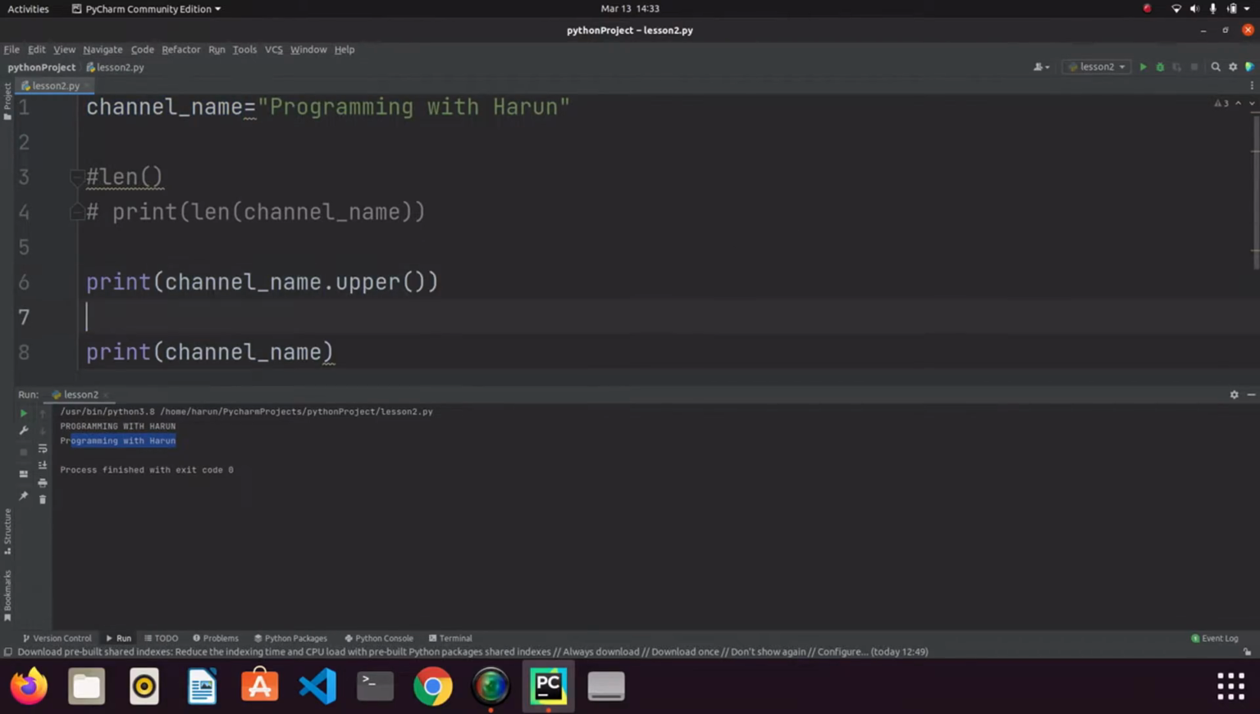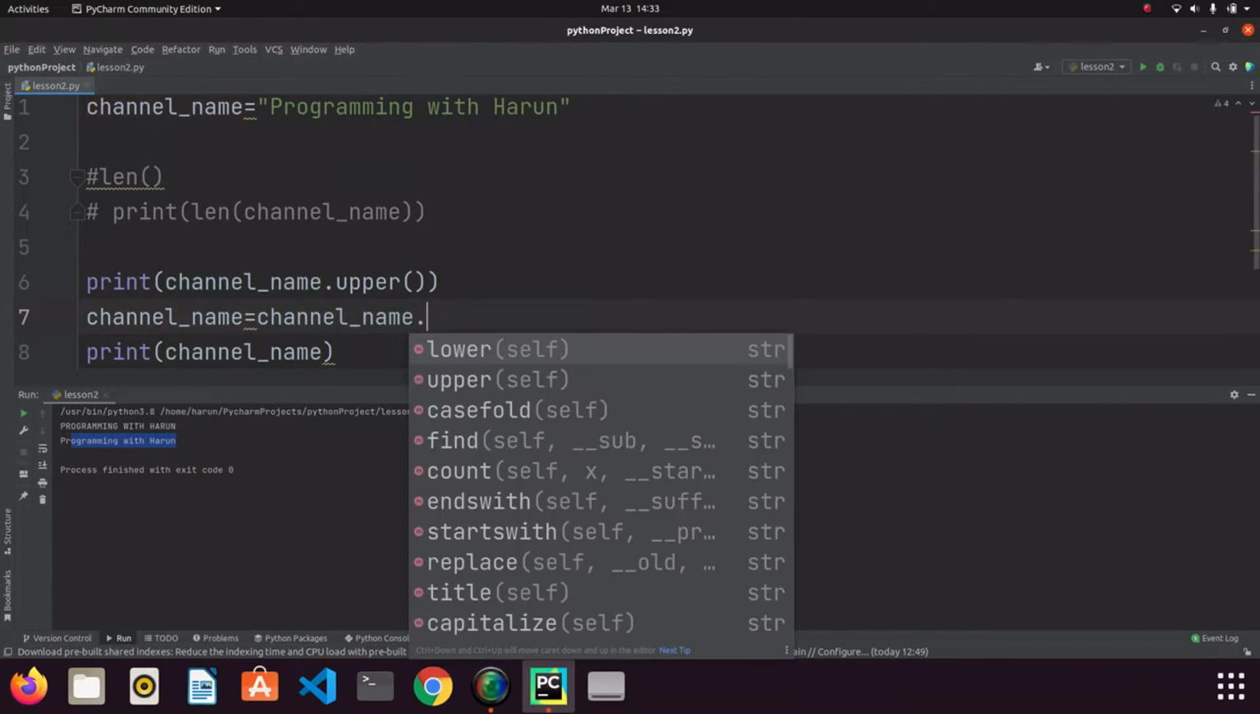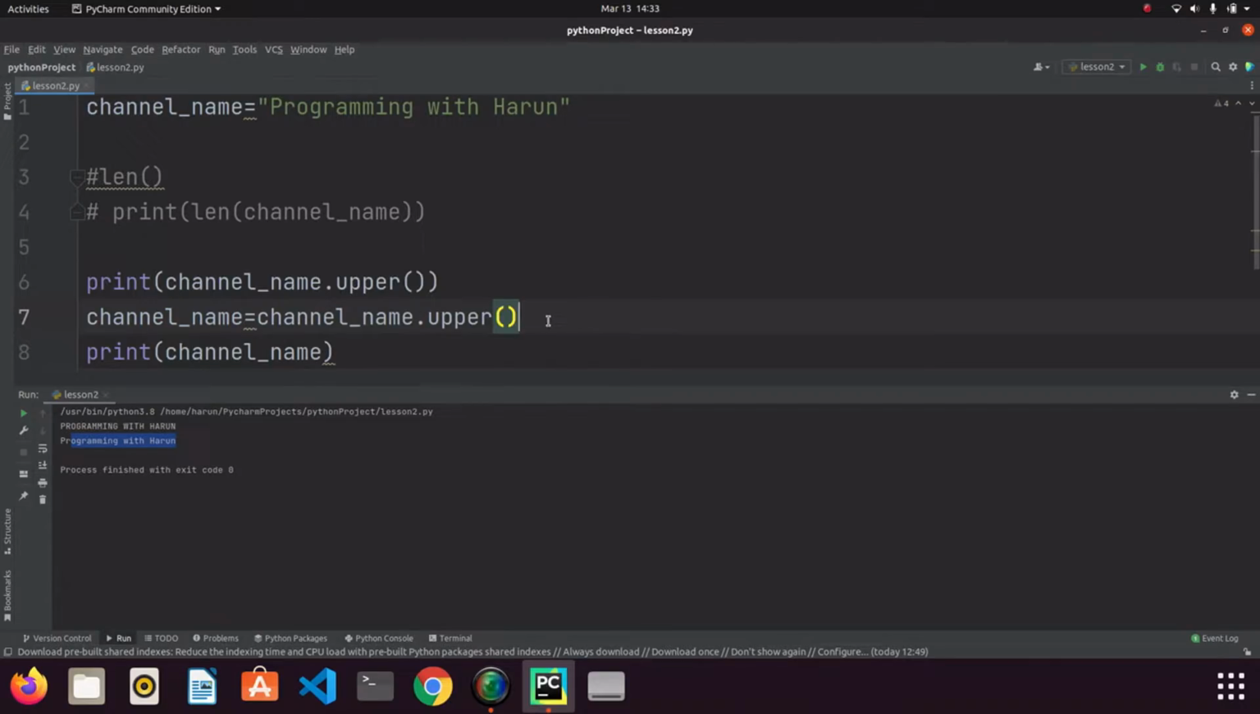It is so simple. We will just write channel name equal. We want to make the changes on this variable. So we apply the upper method here, then we update it in the computer's memory. If I run it again, okay, we have the same result because we updated the variable which is in the computer's memory. I'm going to delete it because I don't want to make any changes in the computer's memory.